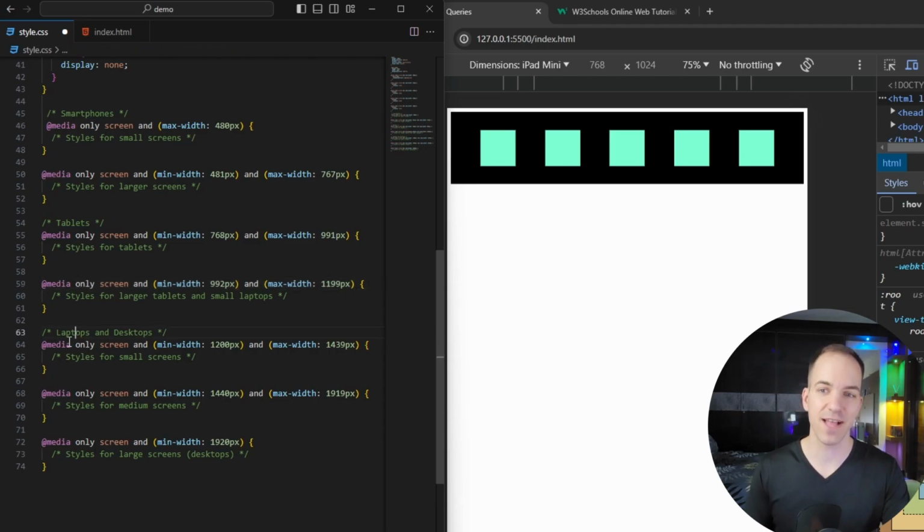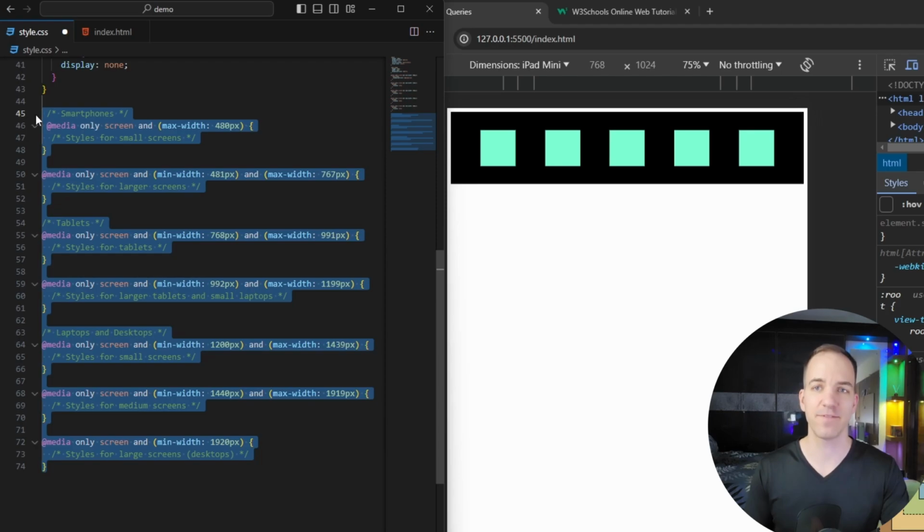And then finally, your laptops are going to start just around here, which is going to be 1200 to around 1439. Then down here, we're going to have 1440 to 1919. Well, that's going to be like a medium-sized computer monitor. And then finally, anything above 1920, that's going to be considered a large computer monitor. So this isn't a hard and fast rule or anything, but this is generally about the size that screens run. So take that with a grain of salt.